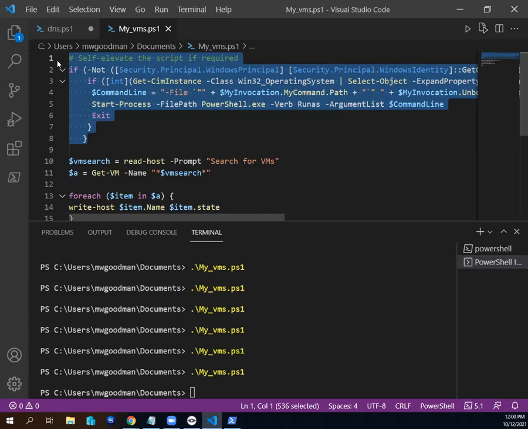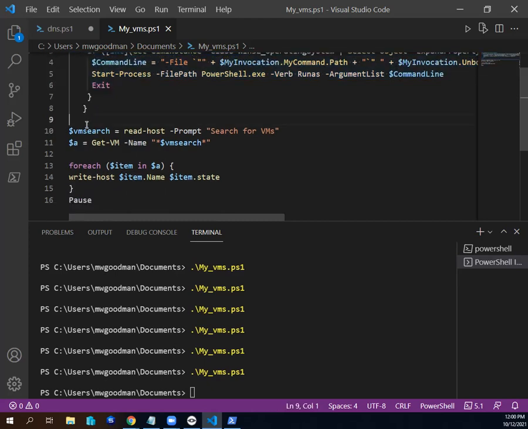Just don't reinvent the wheel. Somebody else has already created code. Just copy, paste it, snip it in there, run it. And you're like, hey, sweet, it does what I need it to do. Everything below this point, everything below line 9, will relaunch as admin. And what have we learned here on line 9? We've learned to ask user for input and store in a variable. So that's new.